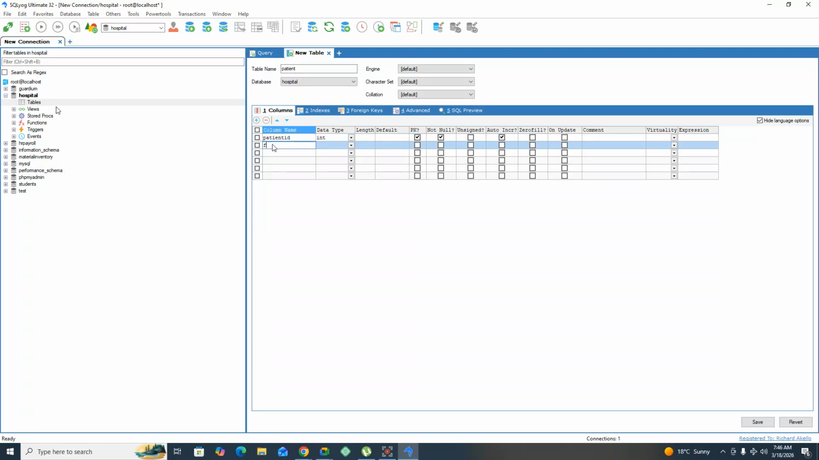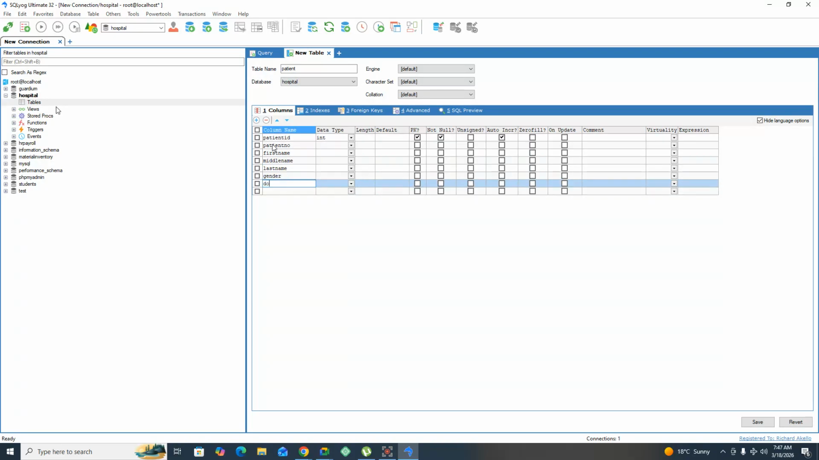Actually, we can start with the patient number. We have first name, middle name, last name, gender, date of birth, blood group.